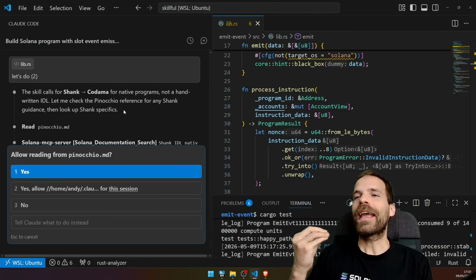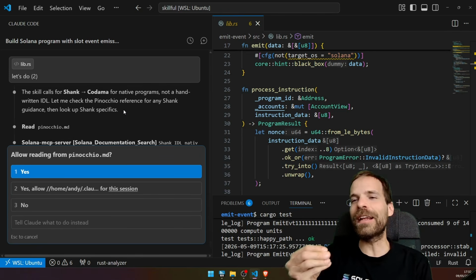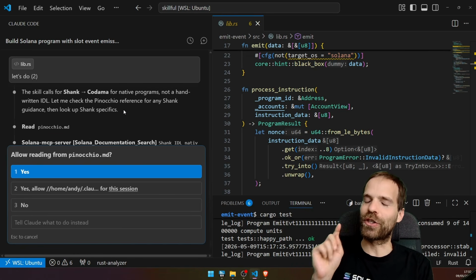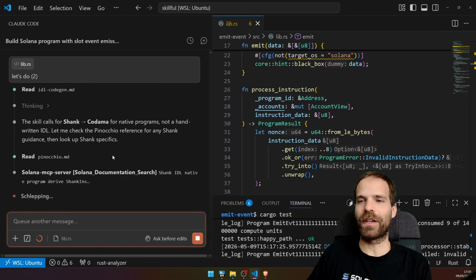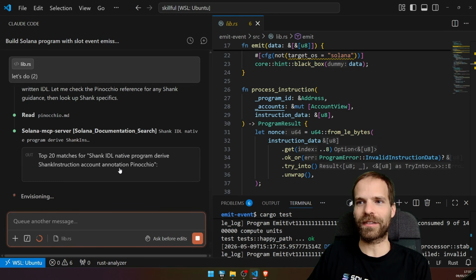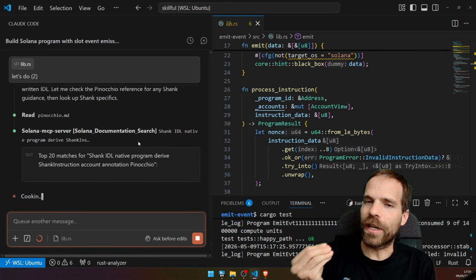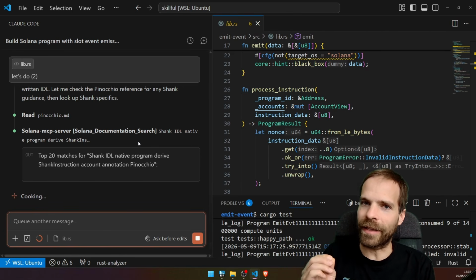So we see even though it has the skill available, doesn't mean that it always takes it into account. I had to be very specific that it should use that skill. And now it's also reading up on the Pinocchio to find something there. Probably didn't find anything about shank with the Pinocchio MD here. So that's within the skill. So now it's again asking the MCP server. And honestly, it wouldn't be such a bad idea to handwrite the IDL. We literally have one instruction. It's not a bad idea by Claude.